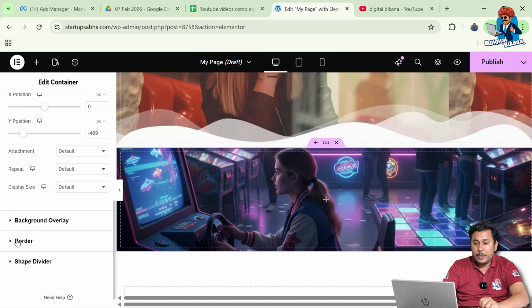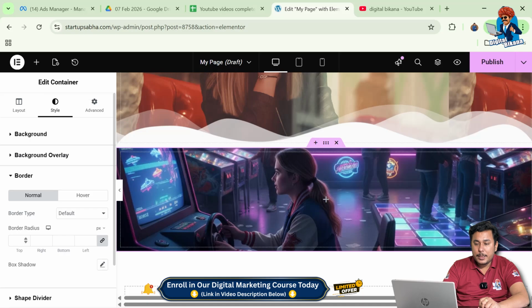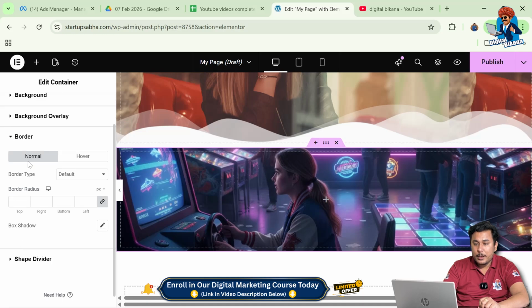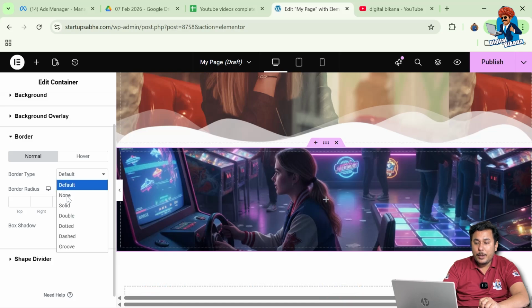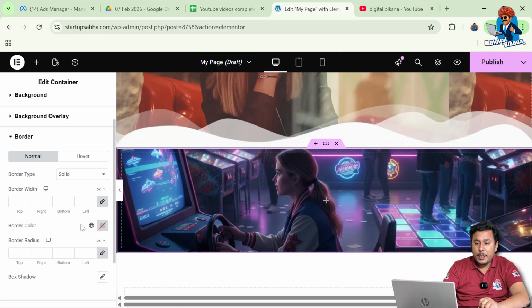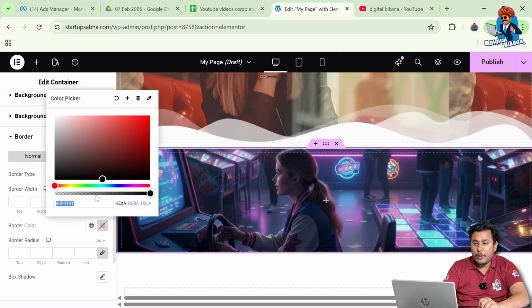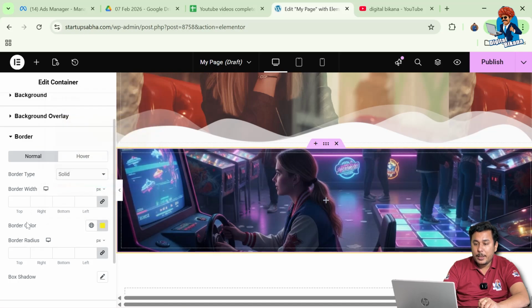Now scrolling down to the border settings, I have clicked on border, and here we are going to change the border settings of normal. Okay, and for the border type we have selected the solid border setting, done. And for the border color we are going to select the yellow color. For example, I have selected yellow from the color palette, and now I'm going to increase the border width.